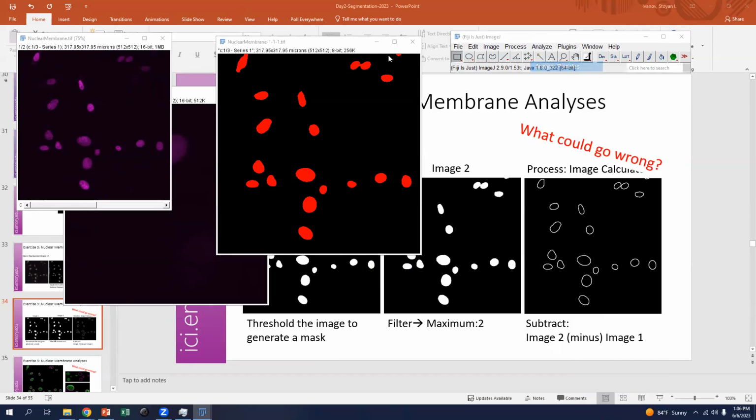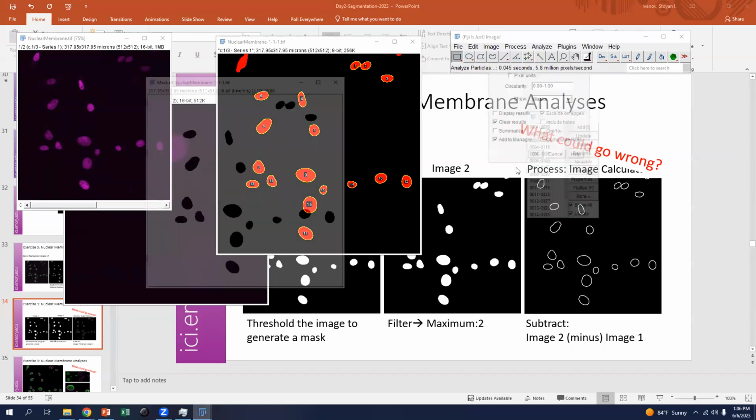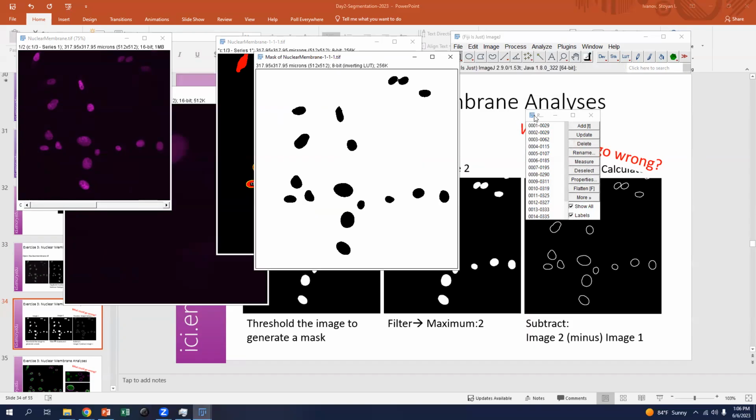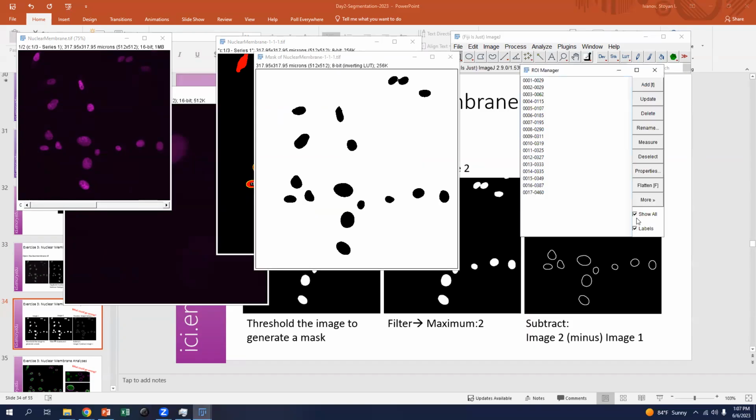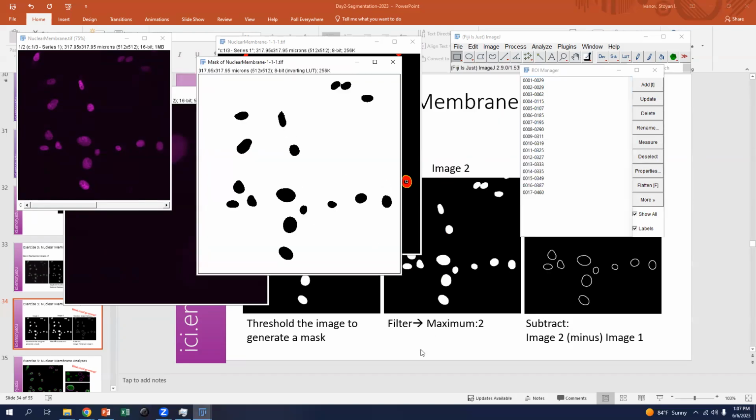So back to analyze particles, 0 to infinity, circulating masks, exclude on edges. Perfect. We don't care about this. We have no holes. We don't want an overlay or a composite ROI. We do want to add them to the manager. So once we click OK, we see our ROI manager filled out with all of the structures here. And we have a nice mask.